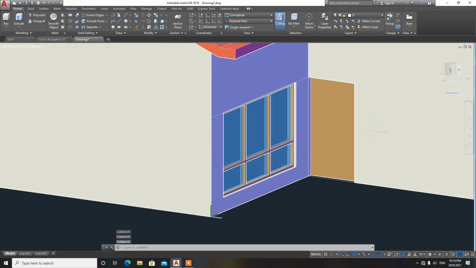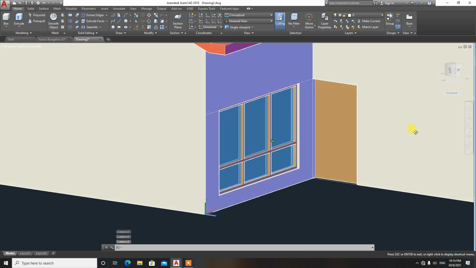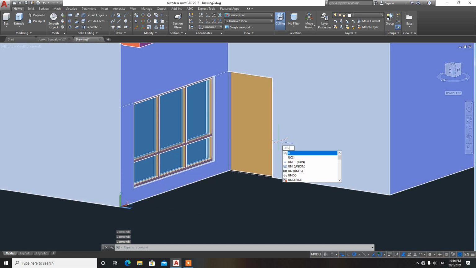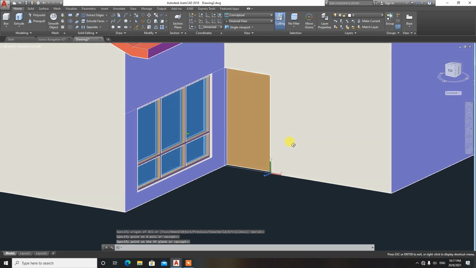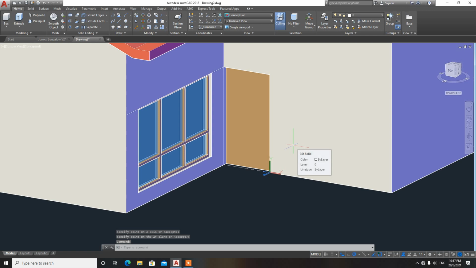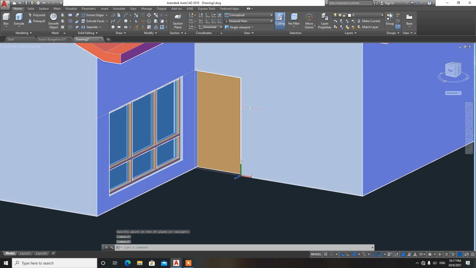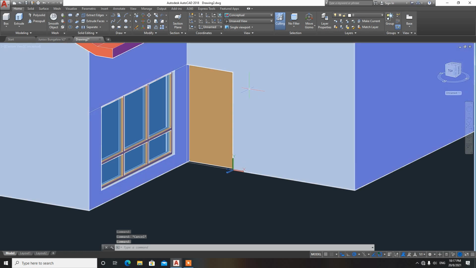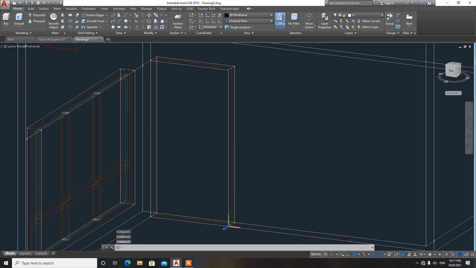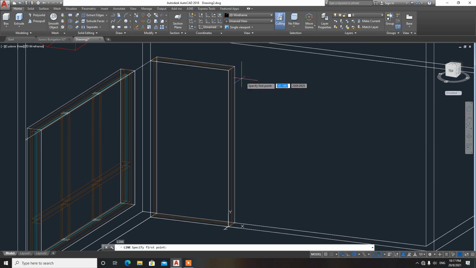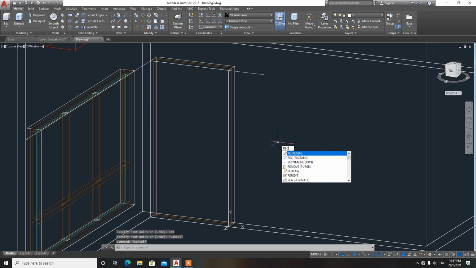So I'm going to do this part of the window over here. I'm going to change my UCS. I'm going to type UCS, enter, and put it here. The dimension for that is actually, we are going to draw a reference line starting from here, and this is actually 500 mm. That is 500 mm, and I'm going to draw a rectangle.